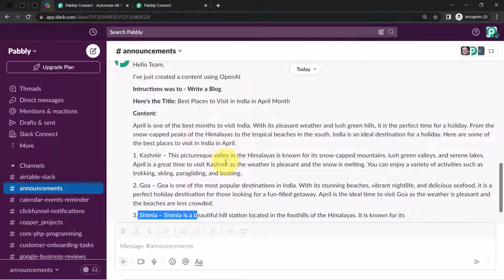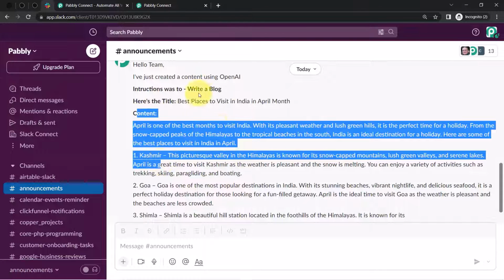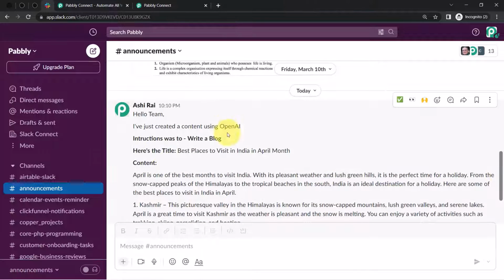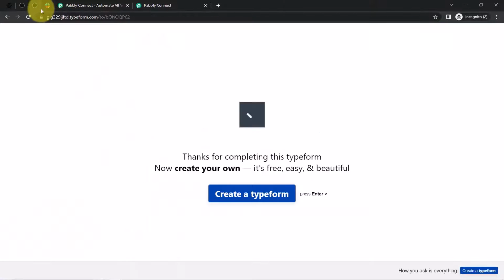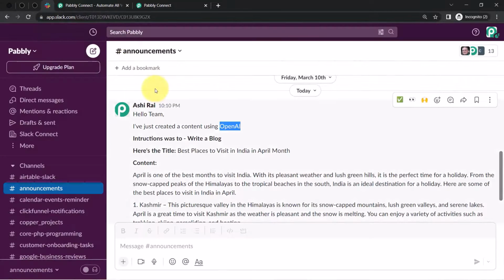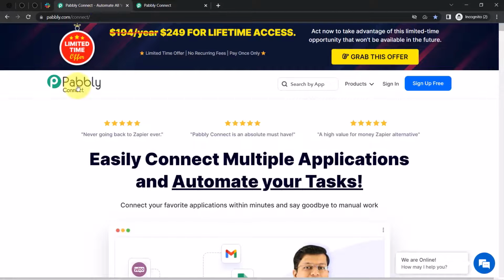Now you must be thinking, how did I manage to generate this content? How did I manage to share this particular message in my Slack channel? So basically, for the content generation part, I have used this OpenAI application, and then I have built a connection in this Typeform form builder software, in this OpenAI software which is for content generation, and finally the Slack application. And how have I connected these three applications? With the help of Pabbly Connect.